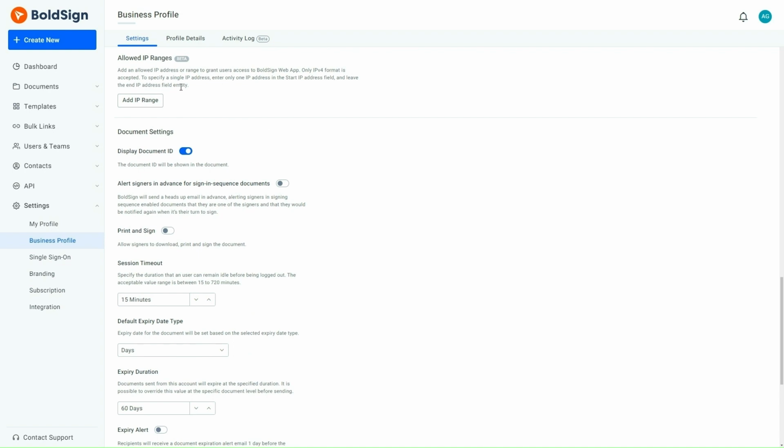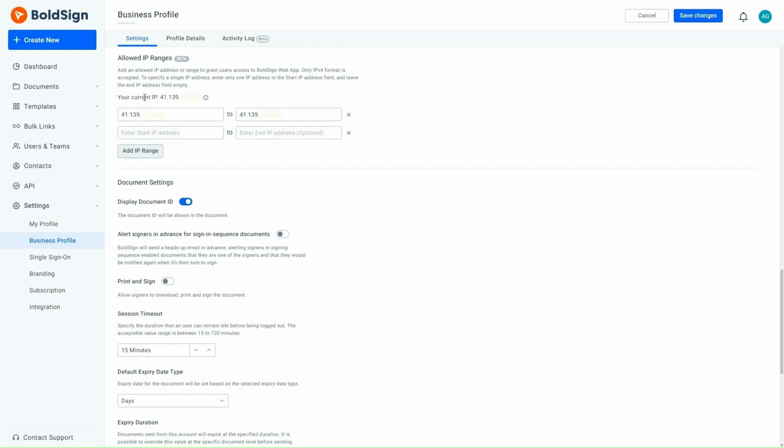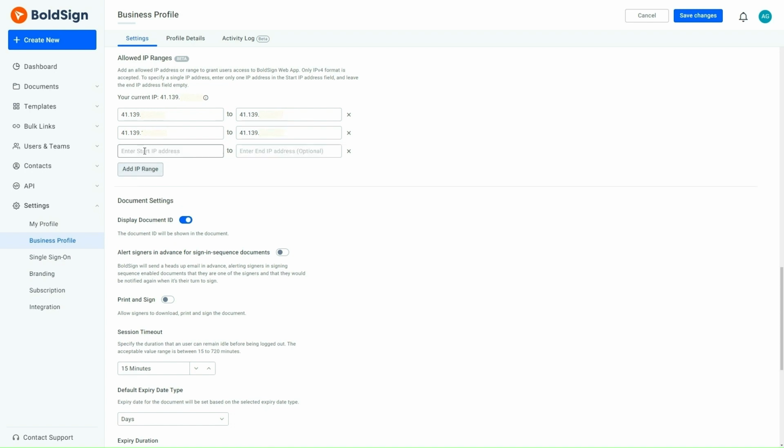To do this, I click the Add IP Range button. My IP address is automatically added as the initial IP range here. The IP addresses must be in the IPv4 format. I then proceed to enter the range. To add multiple IP address ranges, click Add IP Range.